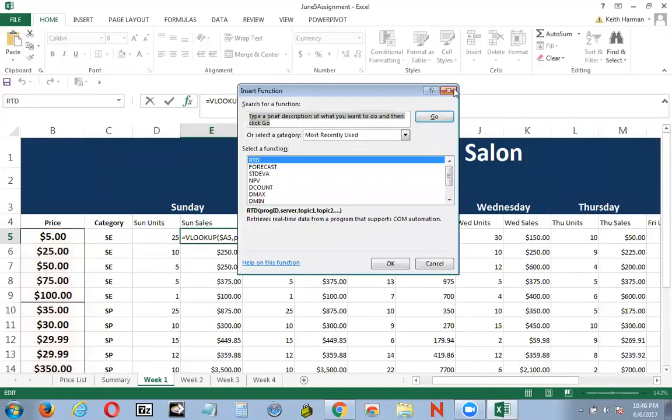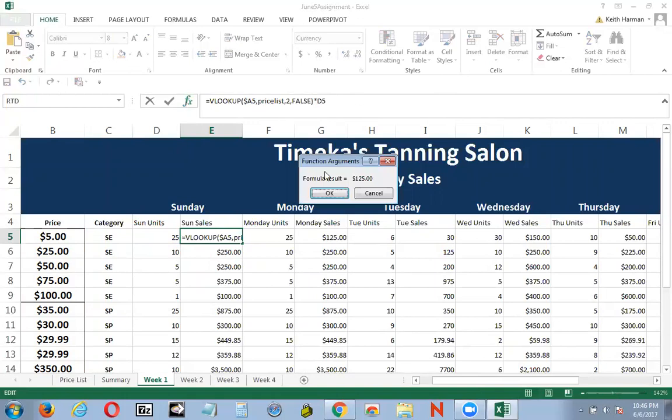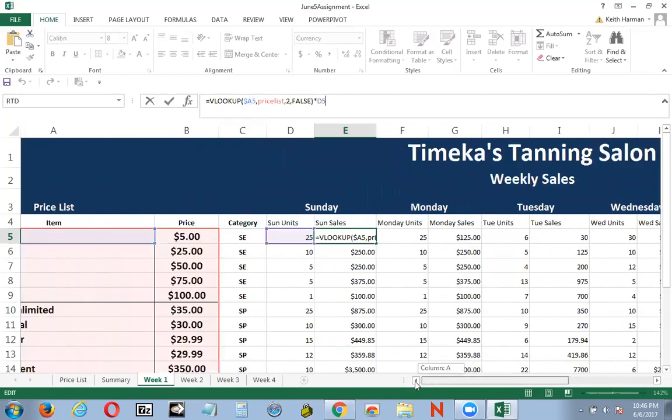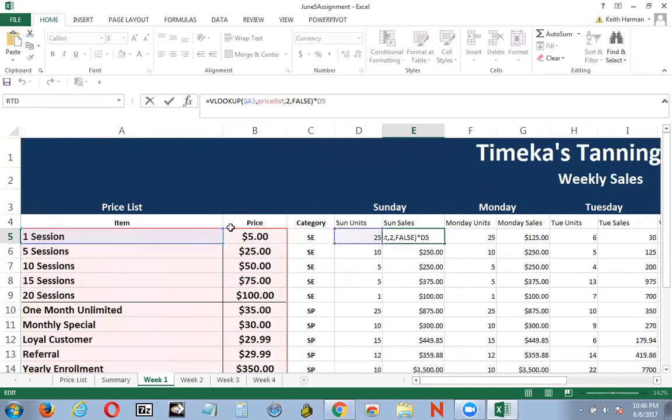It should. Maybe it will, maybe it won't, but we'll just take a look at it. We'll talk about what this is. A5 is the value we're looking up, and price list is the array of cells from which we're going to look up A5, and we're going to see if we find something that matches in the second column of that array, which is the price.